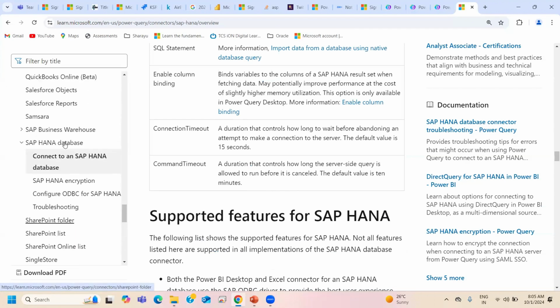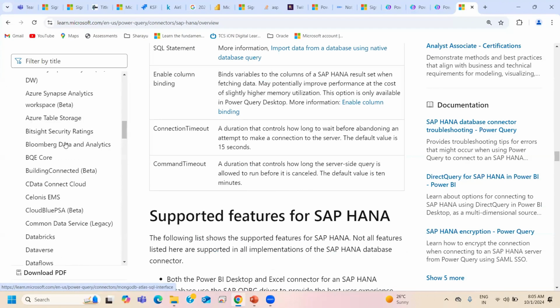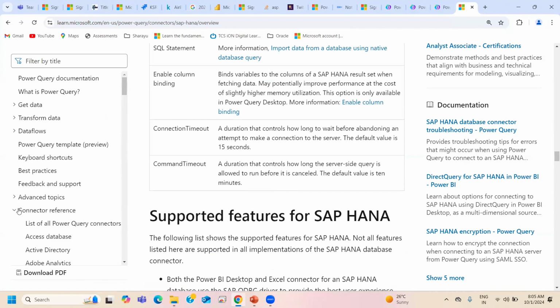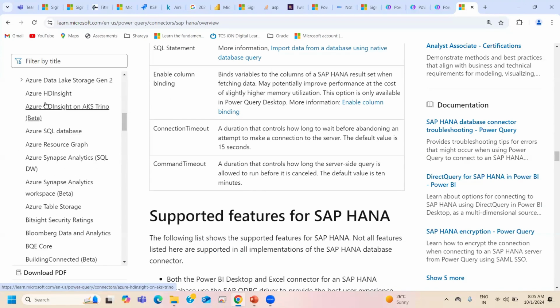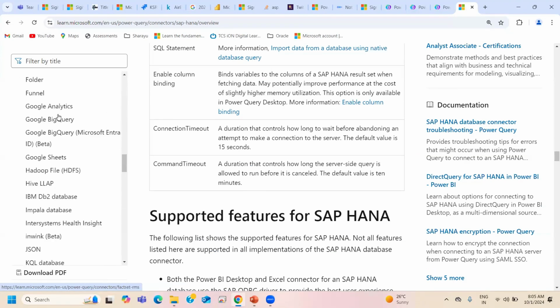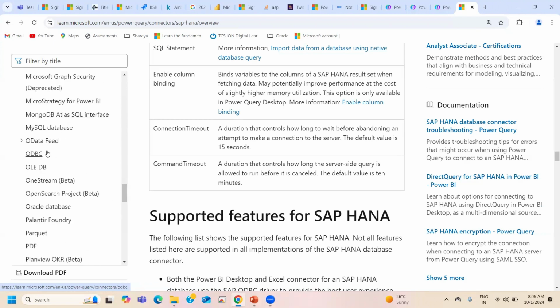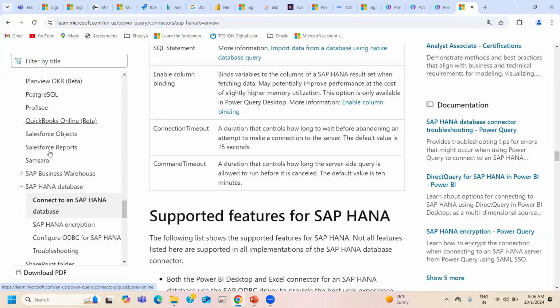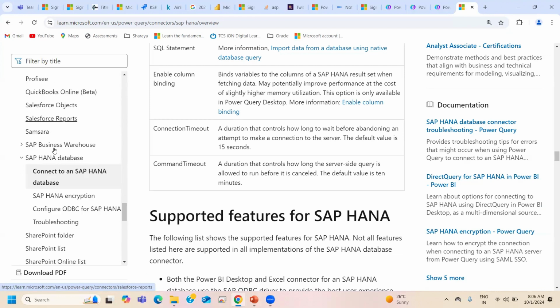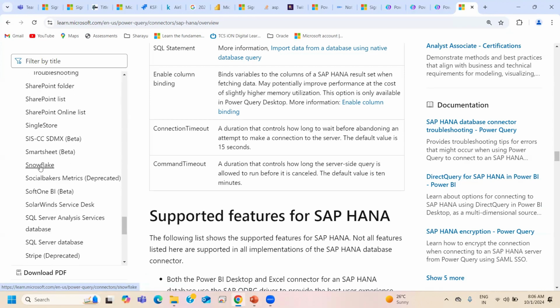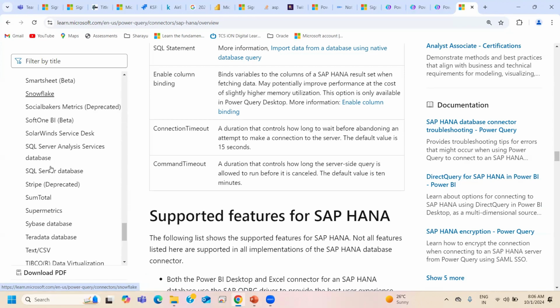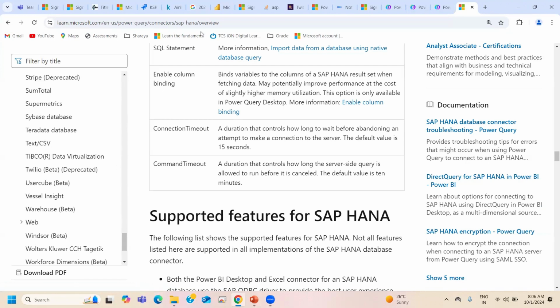So you have this Learn document. In this Learn document, you have connector references and all the connectors which are available, with additional insights for each connector. You see how many connectors and source options are available here. If you want to connect Salesforce, even Salesforce objects and Salesforce reports are there. Even Snowflake is there. So the Learn documents are there, and you have to read them.